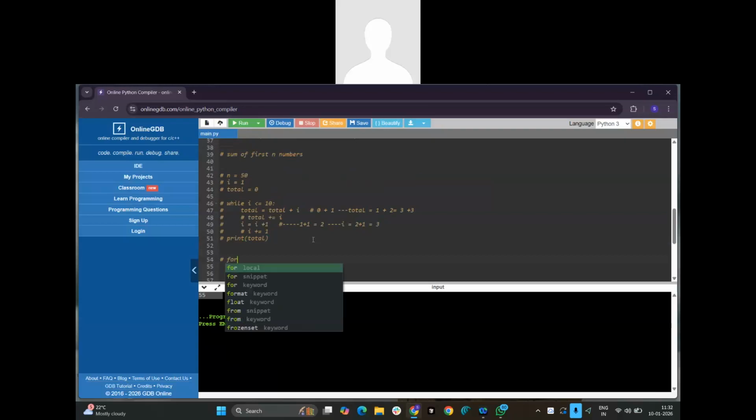Okay, so now we are going to the for loop. As I mentioned, a while loop is nothing but until and unless the condition becomes false, it will be executed. The for loop is used if you know how many times you want to repeat it.